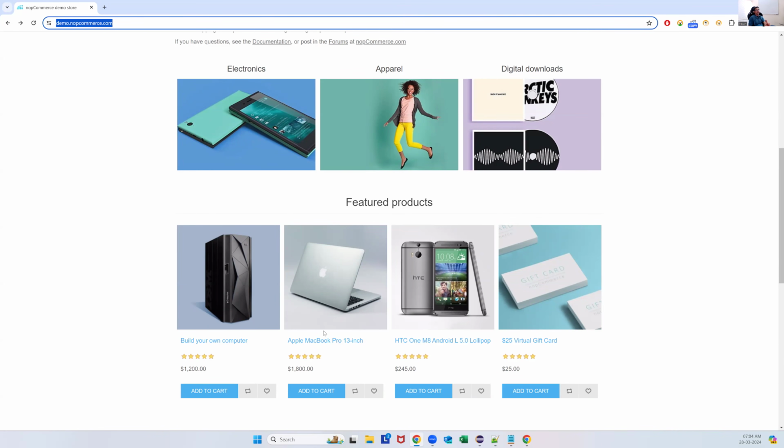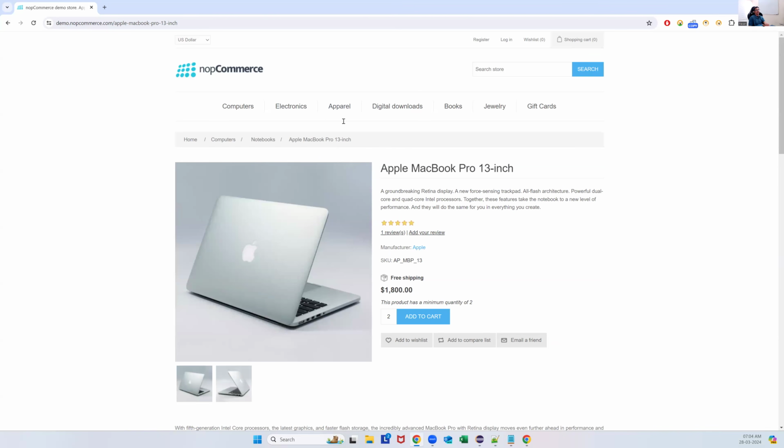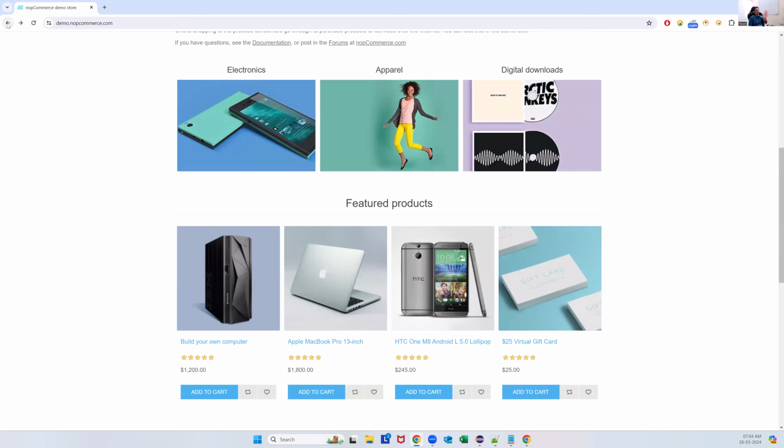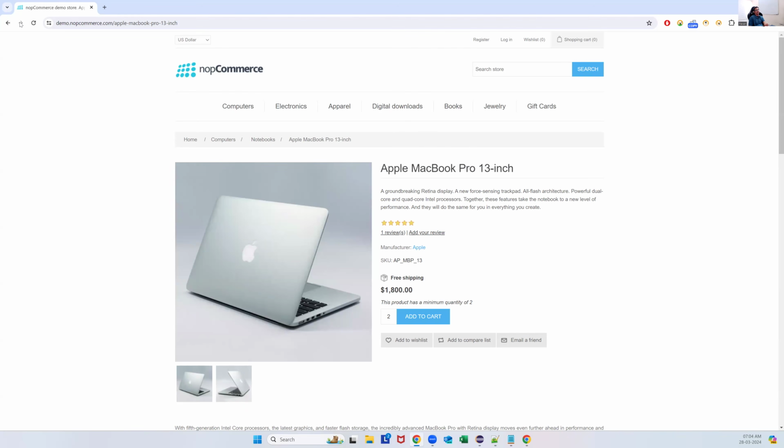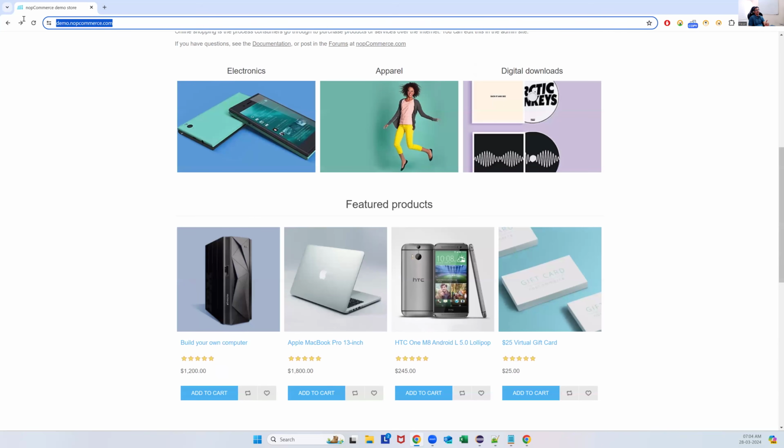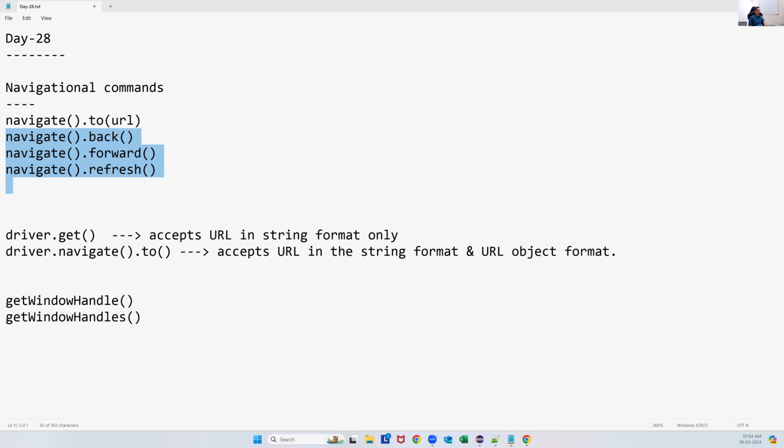Suppose I click on this MacBook. Now I enter another page. Now I want to go back, so you can use backward. And again, if I want to move forward to the MacBook page, you can do forward. So with a single application also, you can work with the navigational methods. Both URLs are not mandatory; one single URL is also fine. I hope everybody is clear on this.